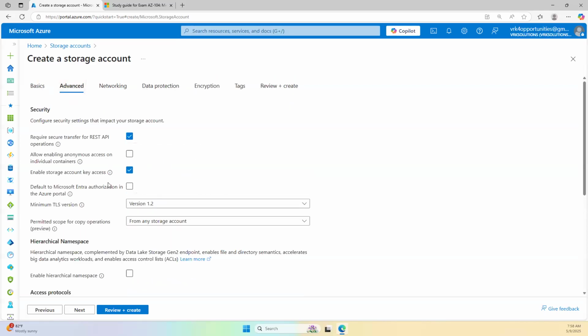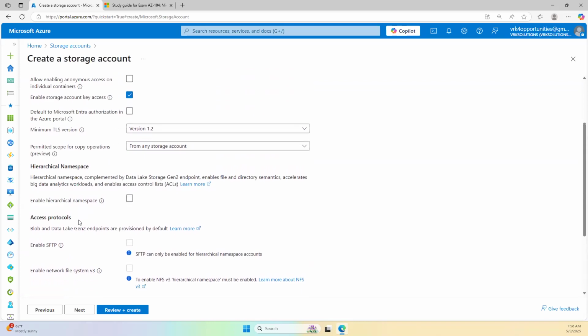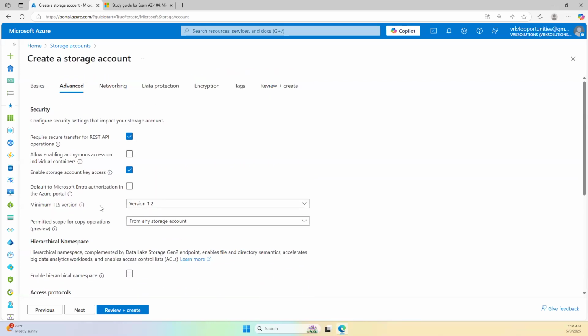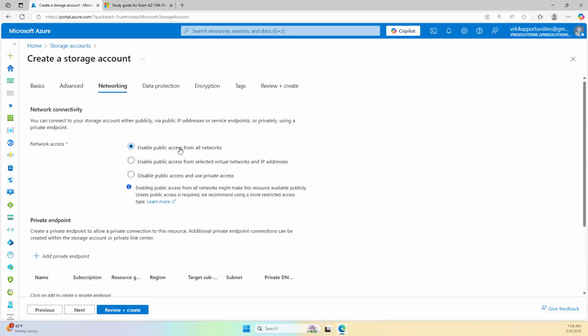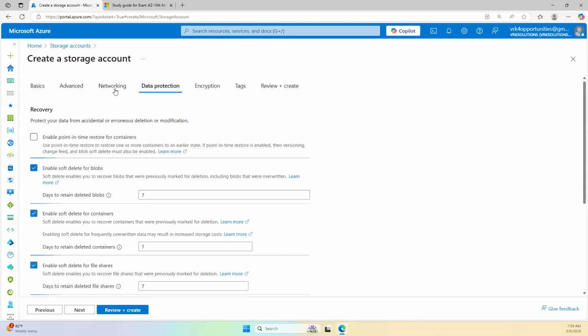Now, if I go with the advanced ones, there are other configurations which I could see. One is access tier, where it is hot, cool, cold, and namespace hierarchy, then networking. In networking, you can allow public access from all networks, or allow public access from selected networks and IP addresses. You can disable the public access itself and only allow private access, where you create a private endpoint, all that. These options are also there. Okay, why am I sharing all this?